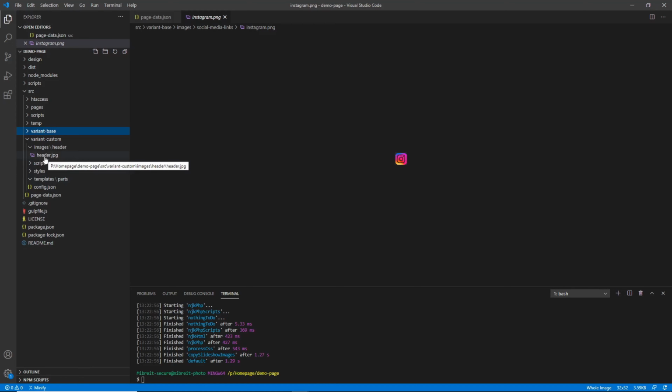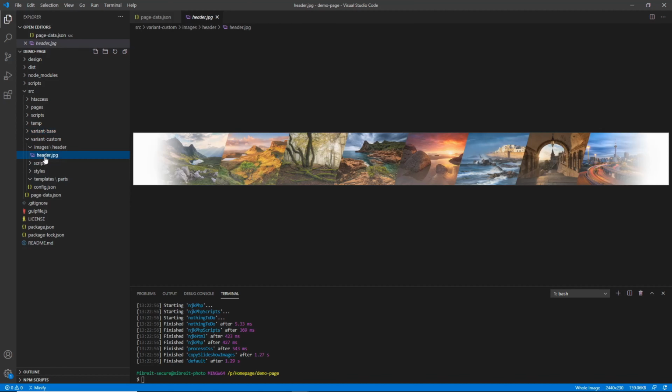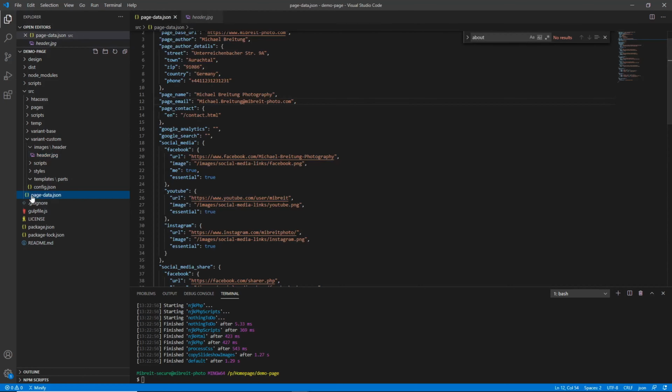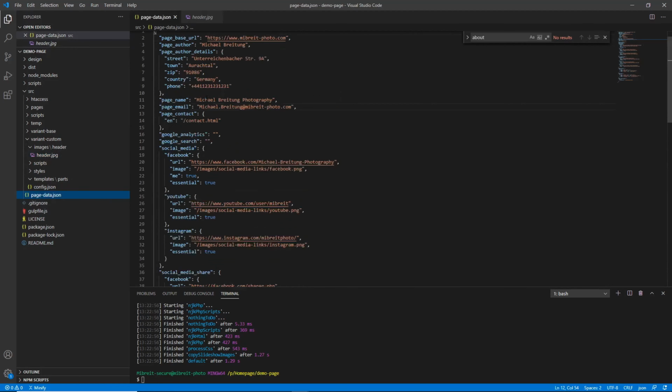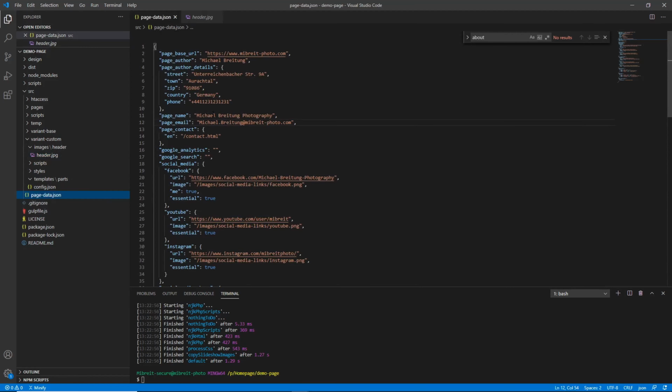Now we put in the header here. How can we activate it? And that's quite simple now with a new template, with the changes I did. If you remember this page data.json from the first video, this is where we did all the customization till now, aside from adding a page.